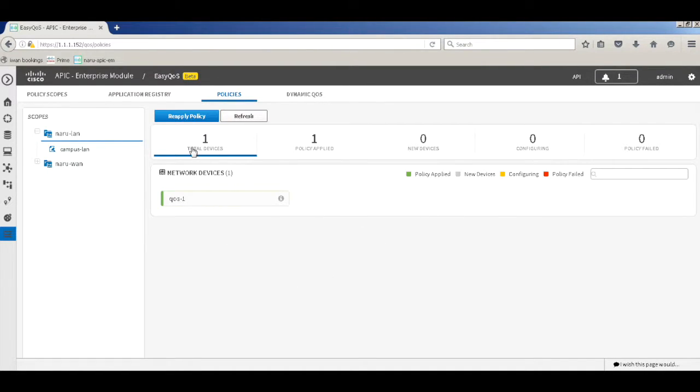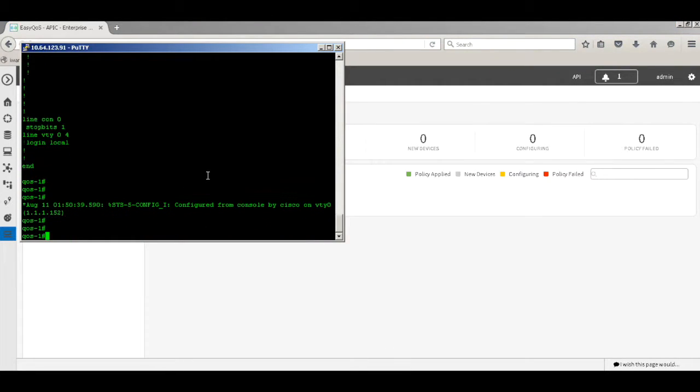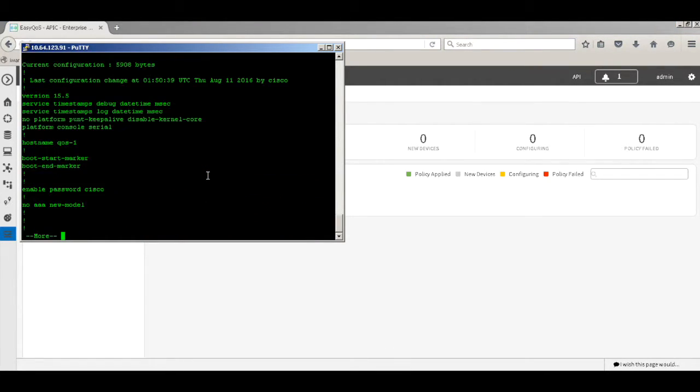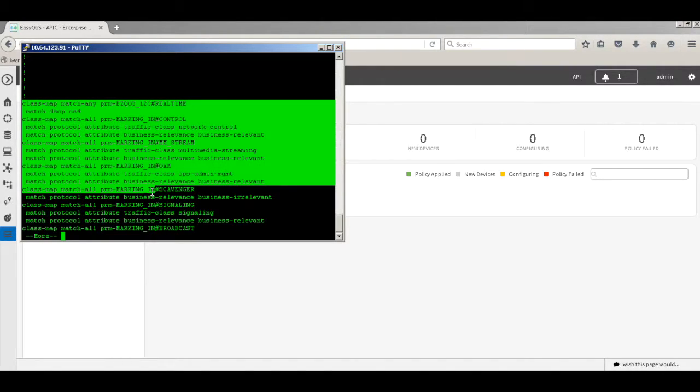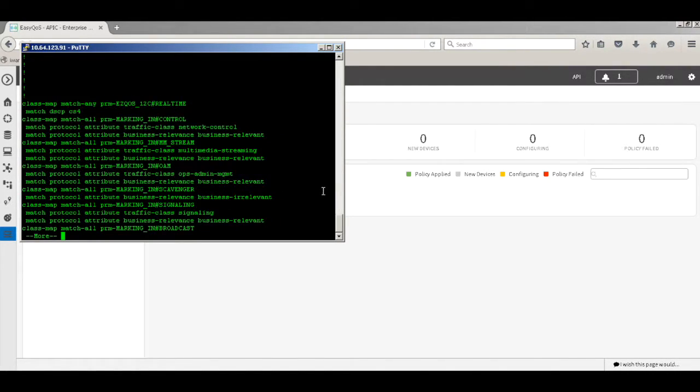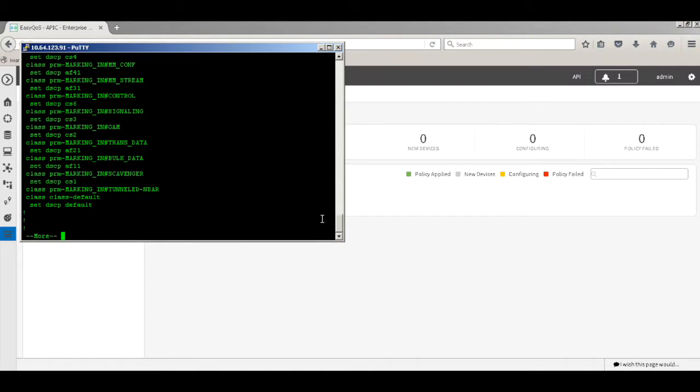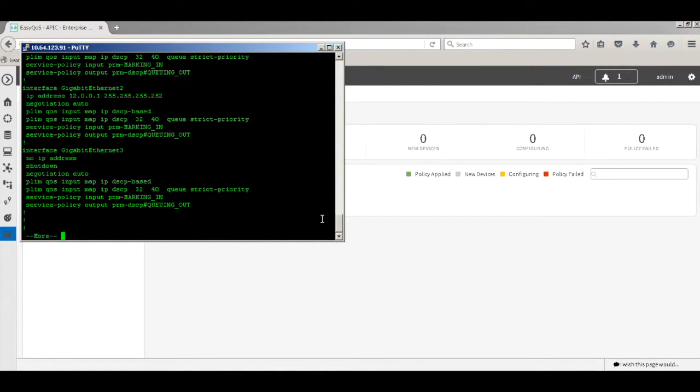Now you can see that the QoS has been successfully applied, which is indicated by this green tab here. And let's go and look into our device. You can see that all these QoS configurations were generated based on the policy that we had defined, which was basically the CVD based policy, and it's actually pushed across to these devices. Now it can be multiple devices as long as they are part of that scope. All the QoS policies can be deployed very quickly and very efficiently from this QoS app.